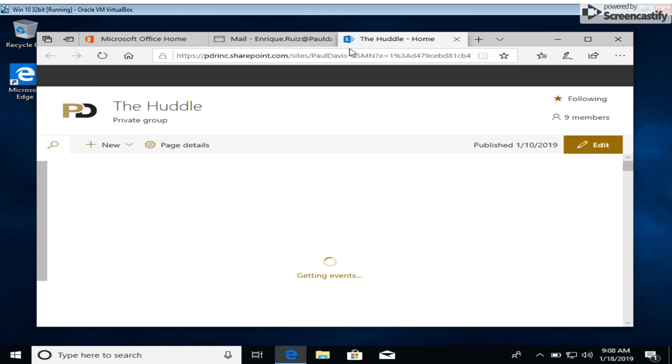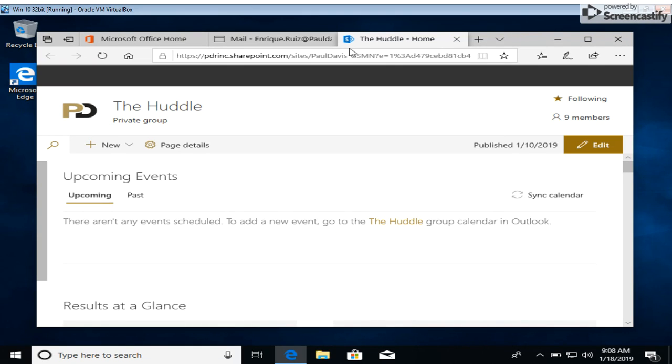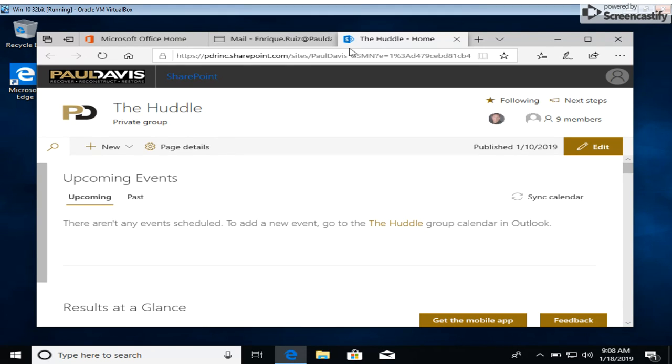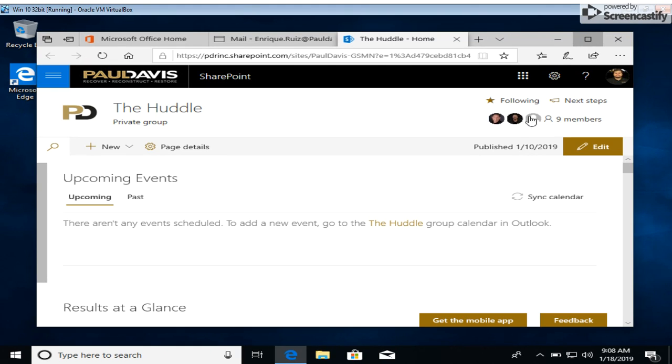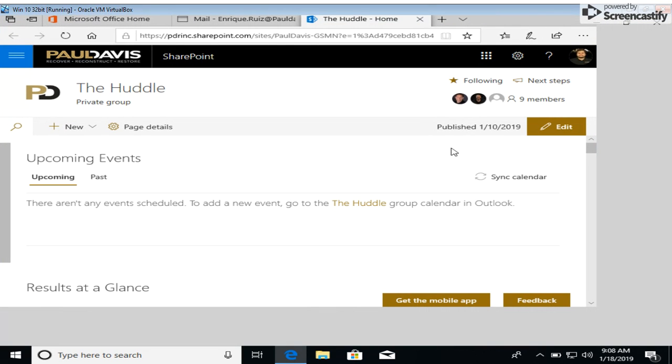Now this is the Huddle homepage. You'll notice everything's kind of loading a little bit slower on my screen. That's because I am using a virtual desktop. This will run a lot faster on your personal computers and on your mobile devices. It's just a little slow because it is a virtual device.